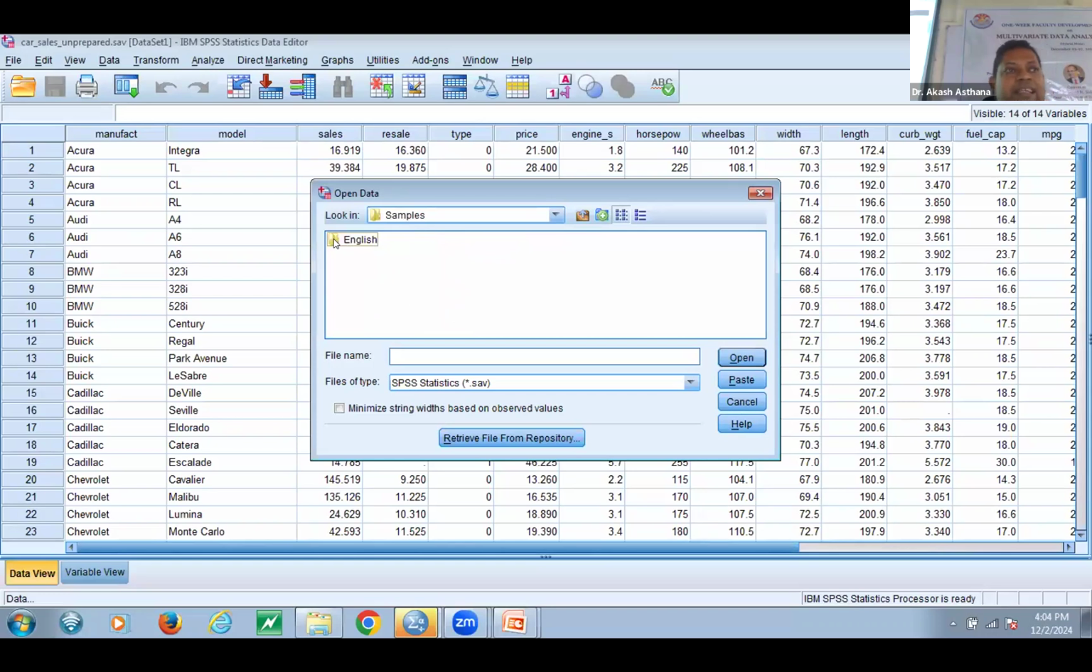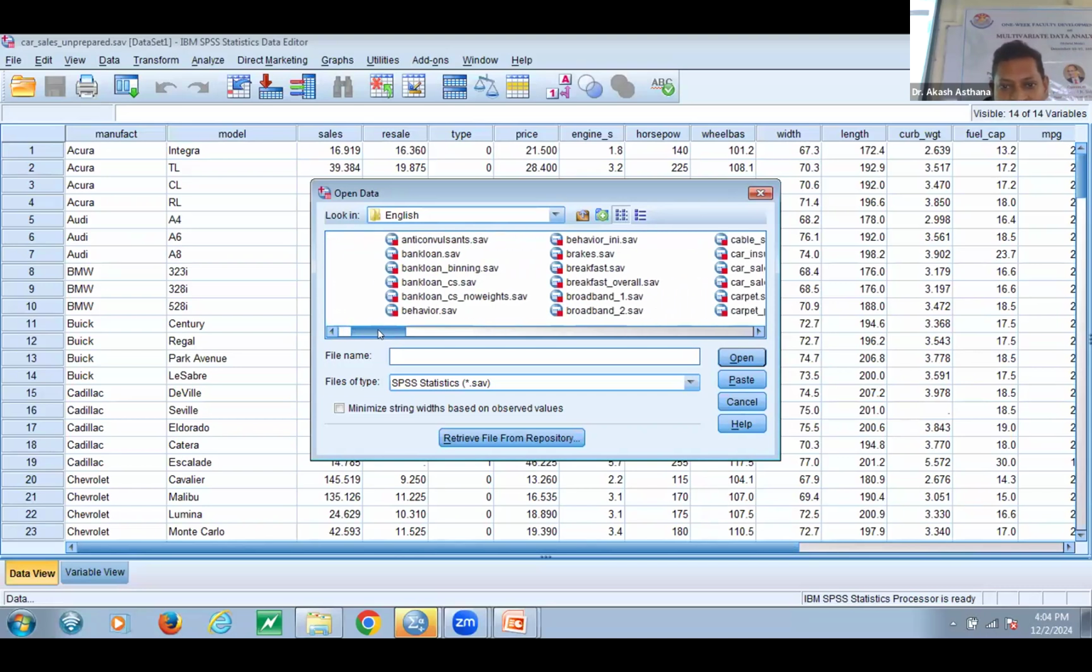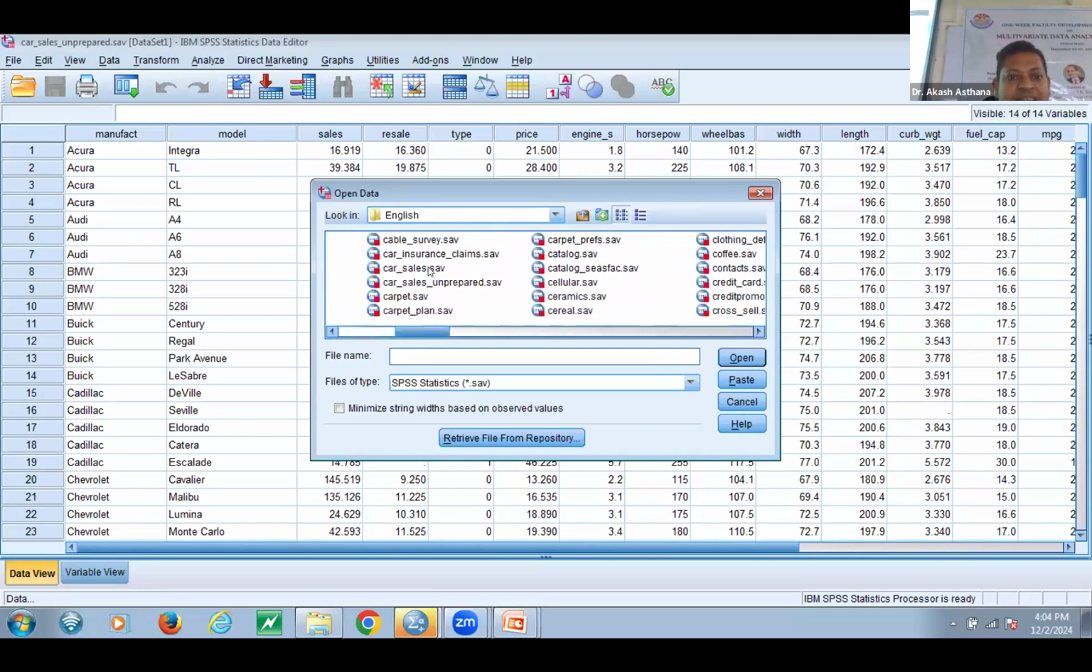In this, there is another folder English. And this folder has a number of data sets from which you have to select the data set car sales unprepared. Okay. Select car sales unprepared and click on open. It will open your data sets. Everyone have opened the data sets?